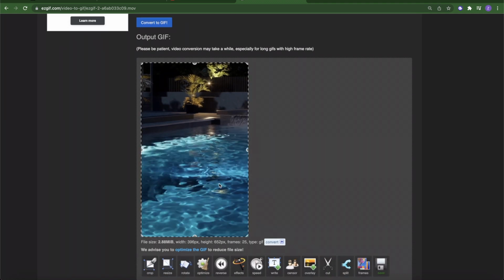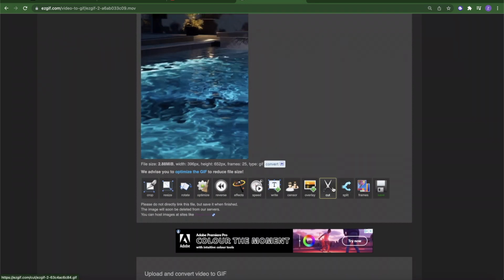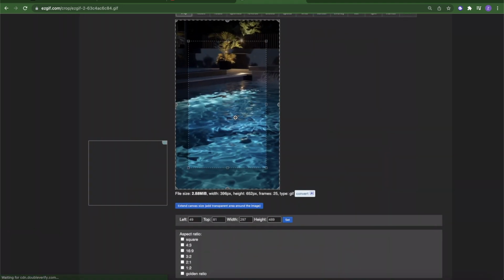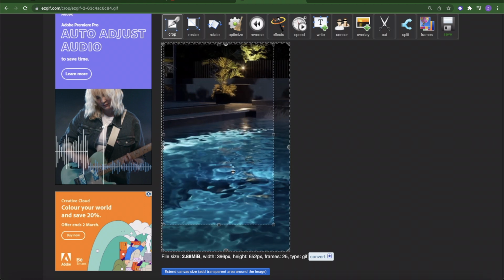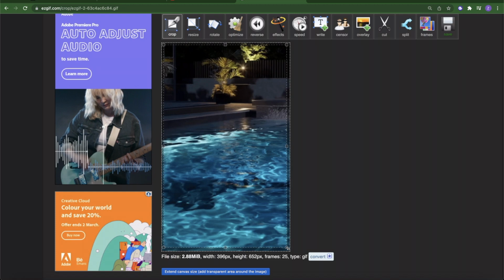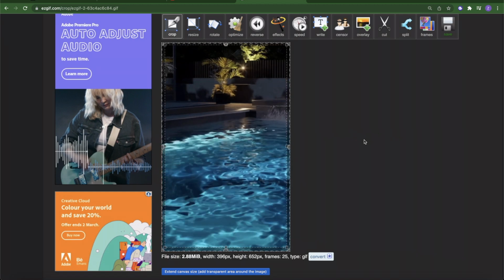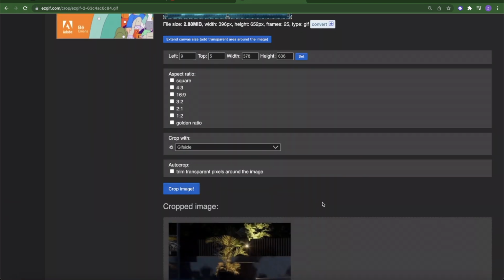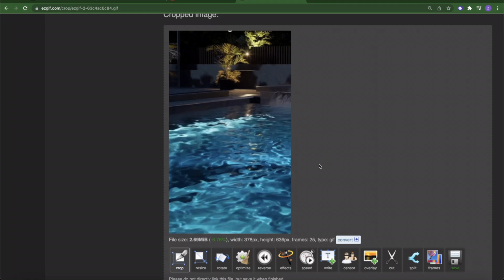So what I am going to do is use another tool here, which is crop. And we'll just go just inside that little bit. And we'll crop that. Now that's got rid of that, and it's 2.7 megabytes, which is fine.